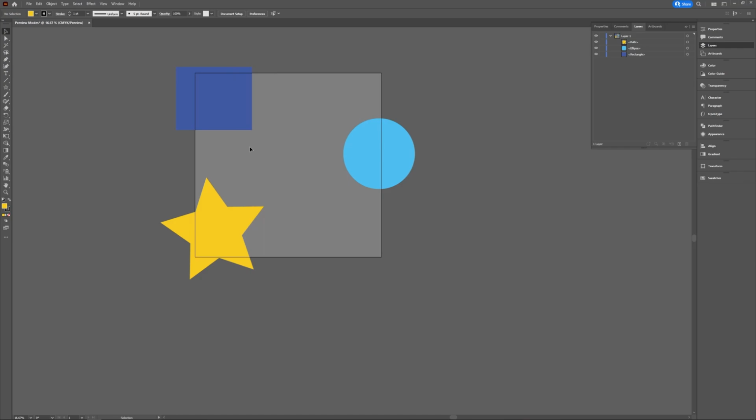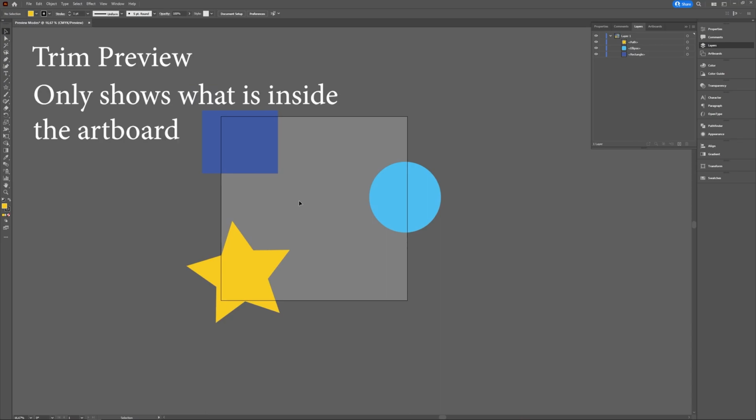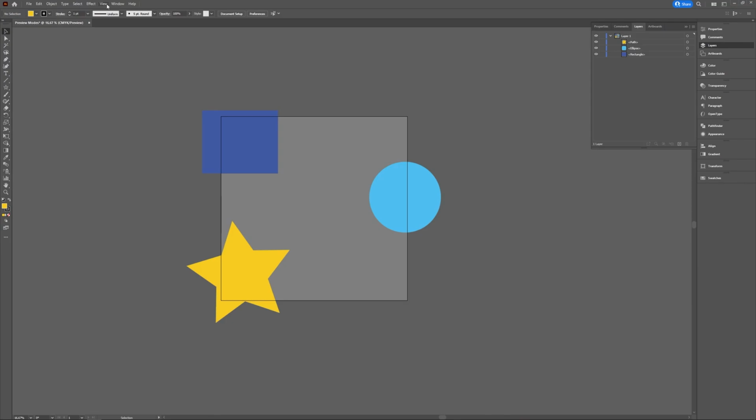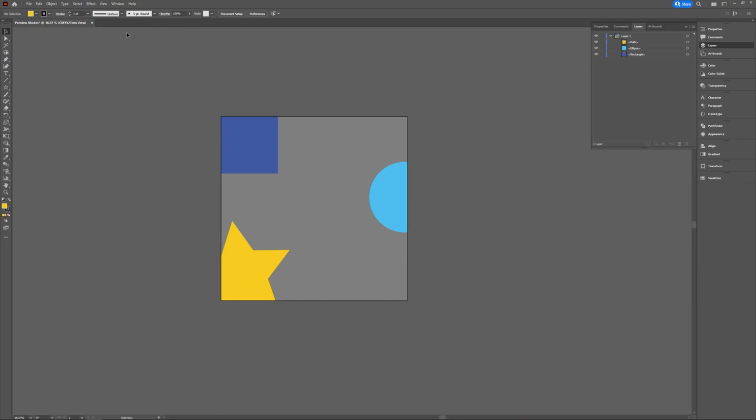And then last but not least, we have the trim view. The trim view is a view when you only want to see the artwork which is in your artboard. So as you can see now, these objects go beyond my artboard. And when you then choose View, Trim View, now you see only what's visible inside of your artboard.